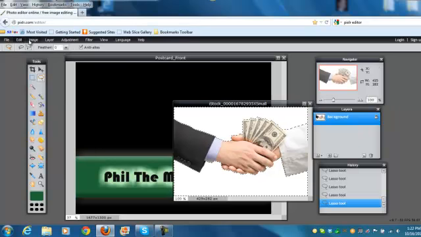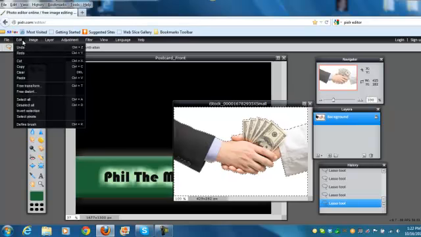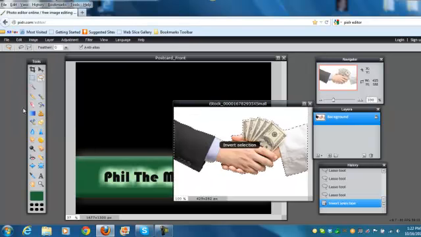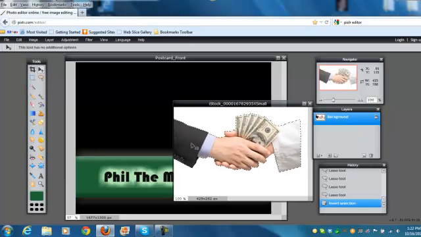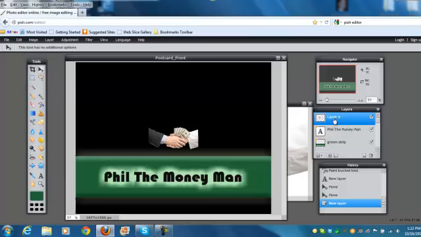go up to Image. Let's see. Oh no, it's Edit. Invert Selection. So now it's no longer the white part that's selected, it's the actual hands themselves that are selected. And I'm going to take the Move tool, and it turns into a pair of scissors. And I'm going to left click down and drag it over to this window here and release. And there it is. I have that new layer. Let me rename it Hands.